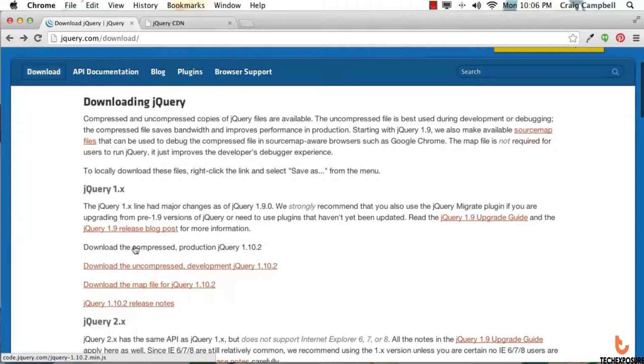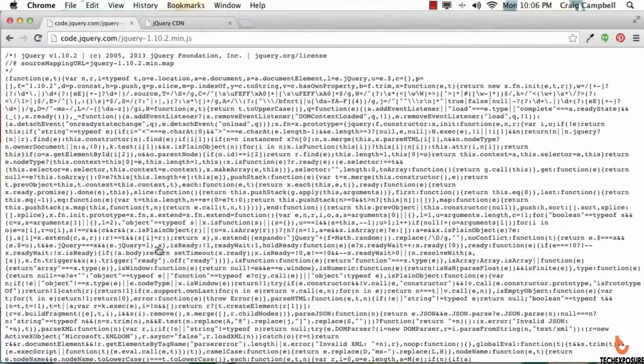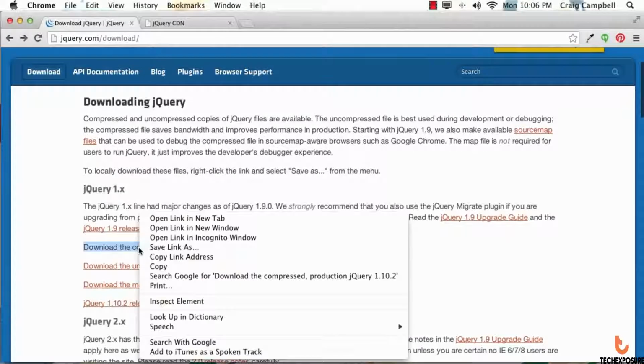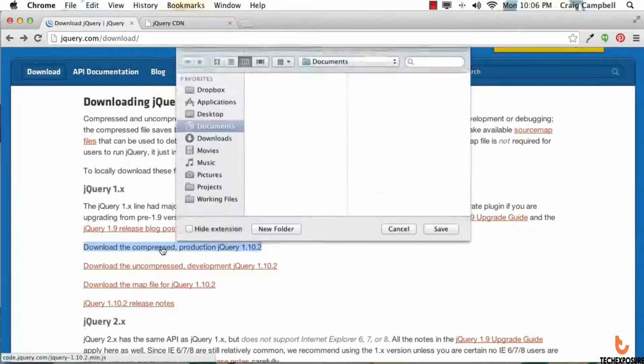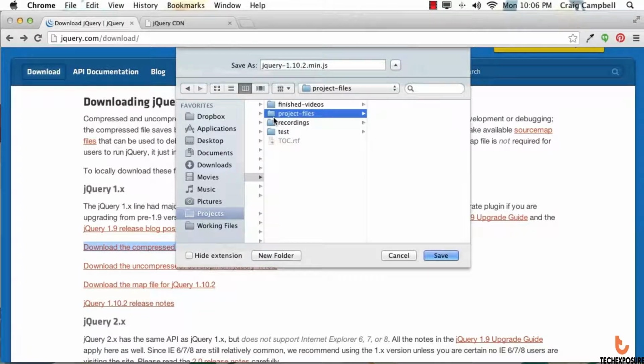So the compressed production version is the one we're actually going to download to our computer and link to. Instead of just clicking on it, because if we click on it, it just takes us to this page, we're going to right click on it and then choose save link as. I'm going to save this in the project files folder for this video course. As we need it, we'll be moving it into other folders as well. But just so that we have it on our computer and available to move around as we please, I'm going to just save it in the main project files folder. So we'll save that.